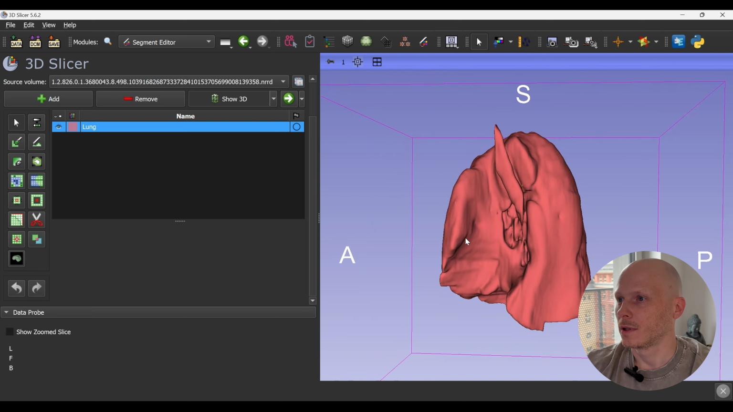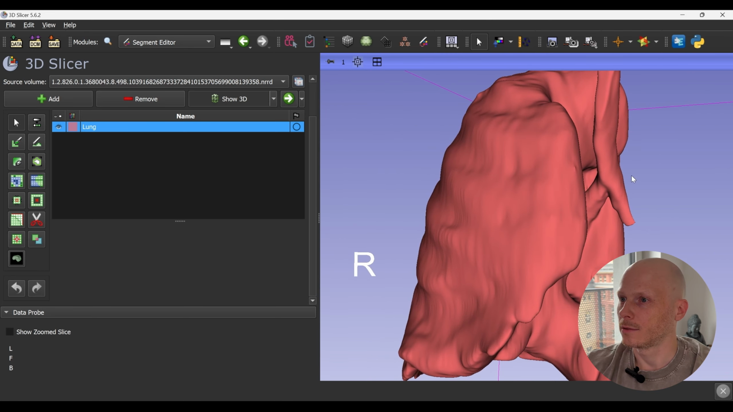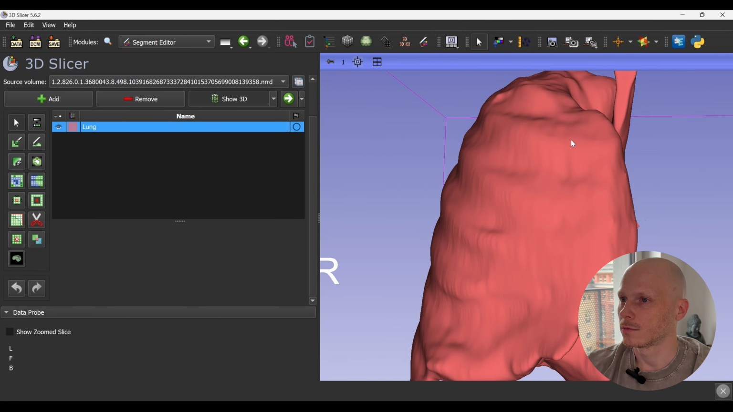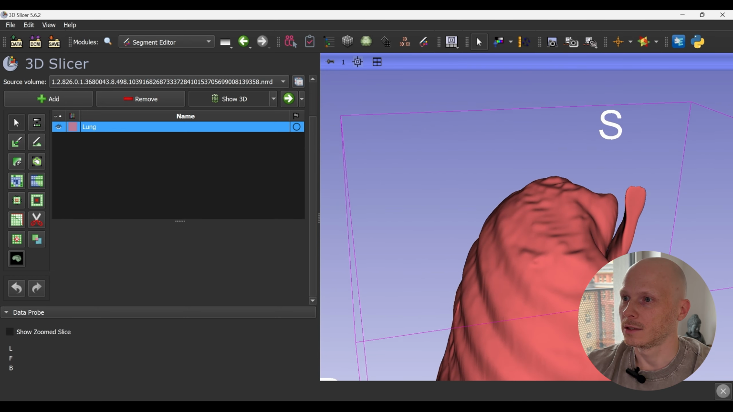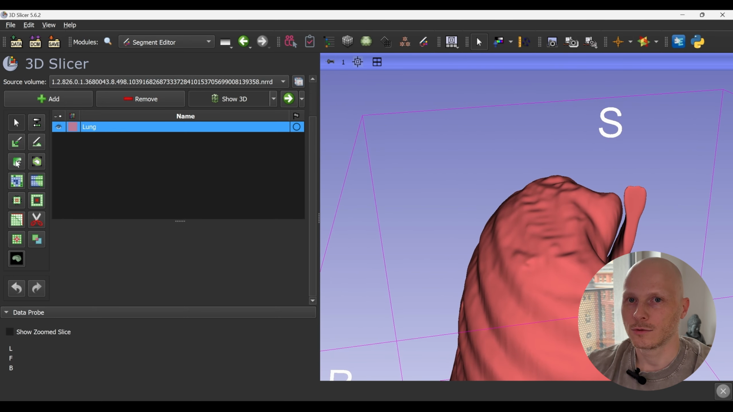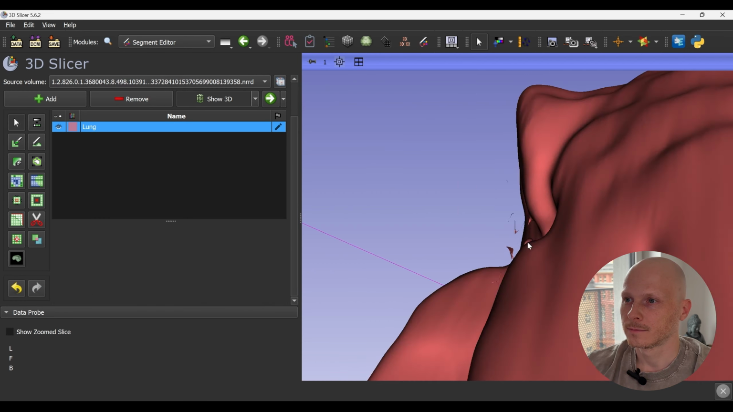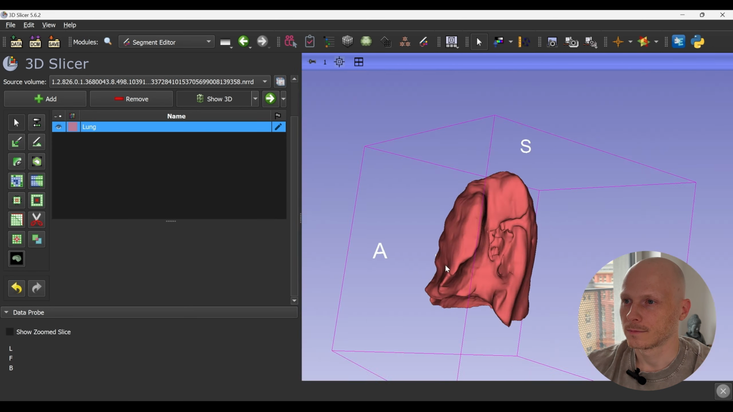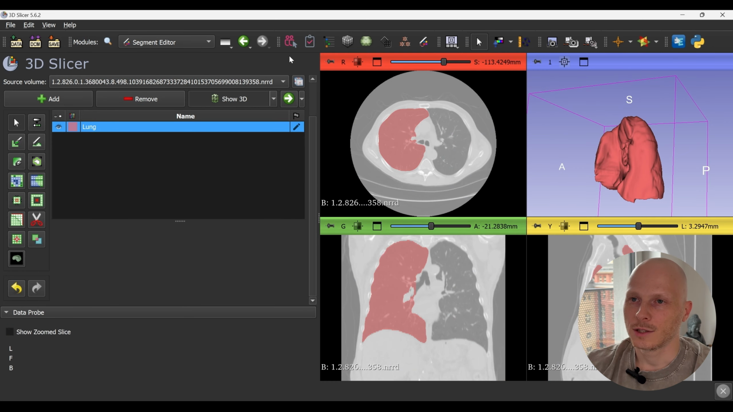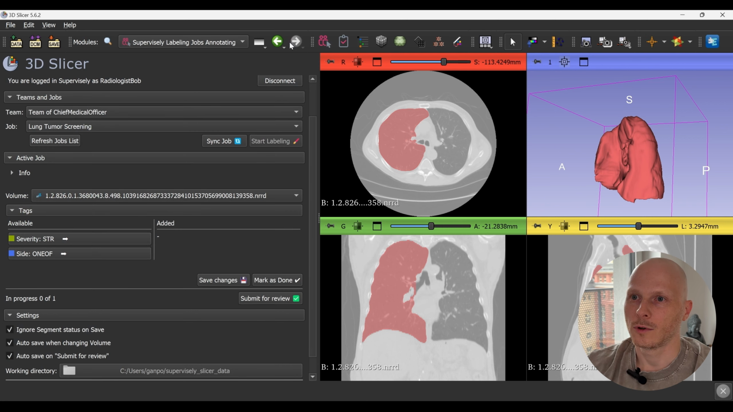As you can see, I've also annotated the trachea. Now I need to remove it. 3D editing is on, choose the erase tool, and start removing the trachea. The annotation is fixed. The logical step would be to save results and synchronize them with the server.